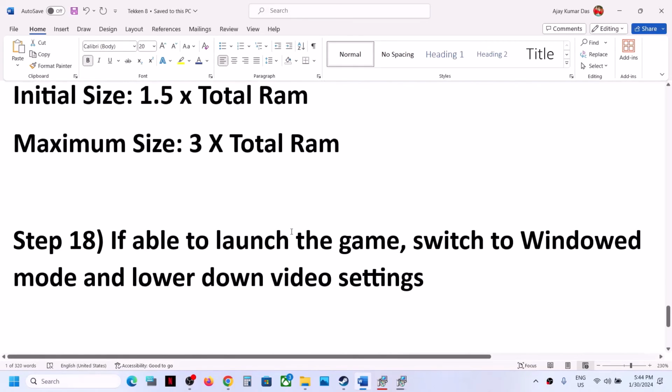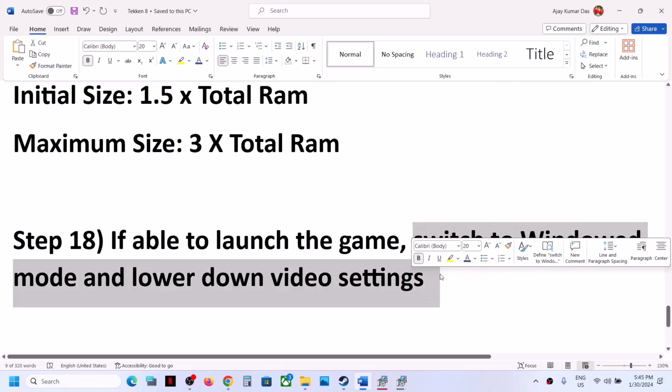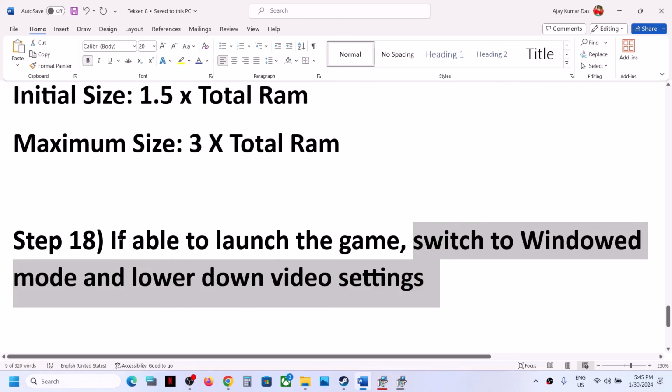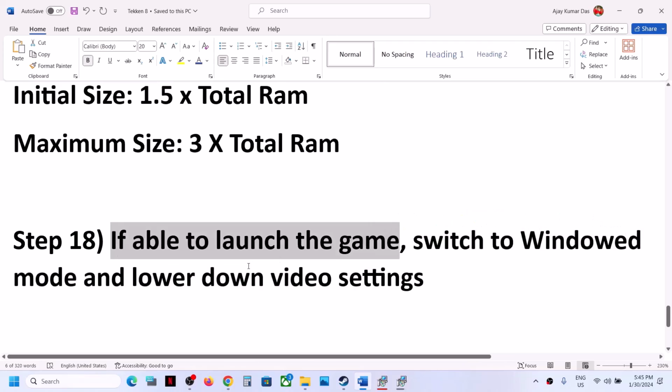Now the next step is, if you are able to launch the game, you can switch to window mode and then turn off VSync. You can lock the FPS at 60 and lower down video settings. So go to, if you're able to launch the game. If you're not able to launch the game, you can skip this step.